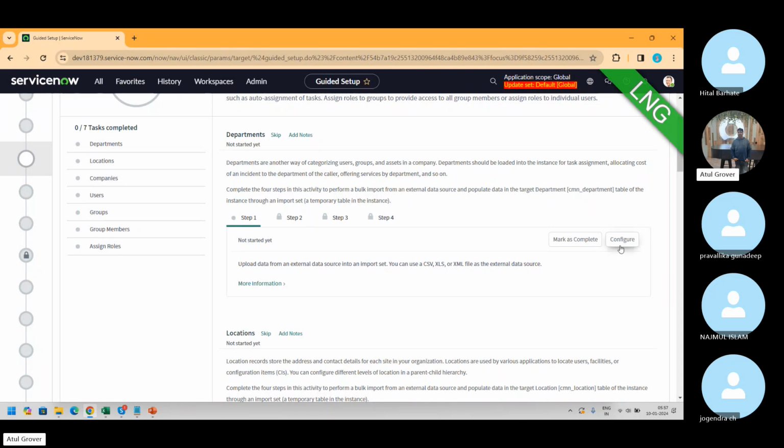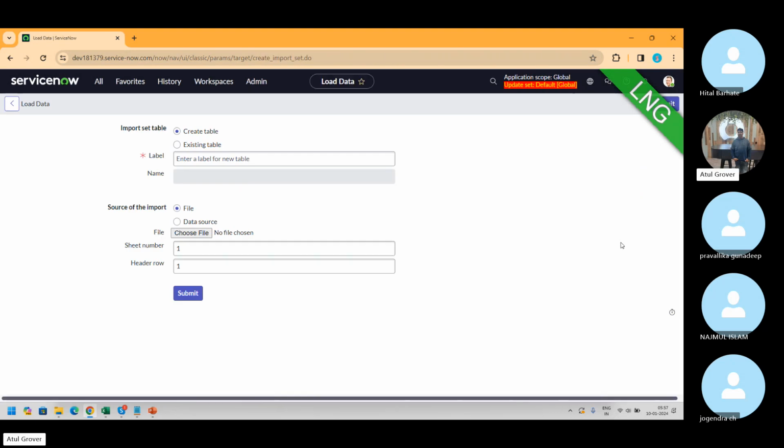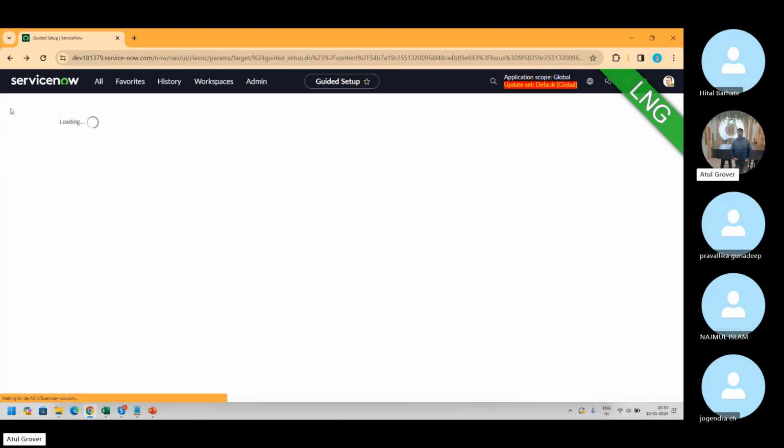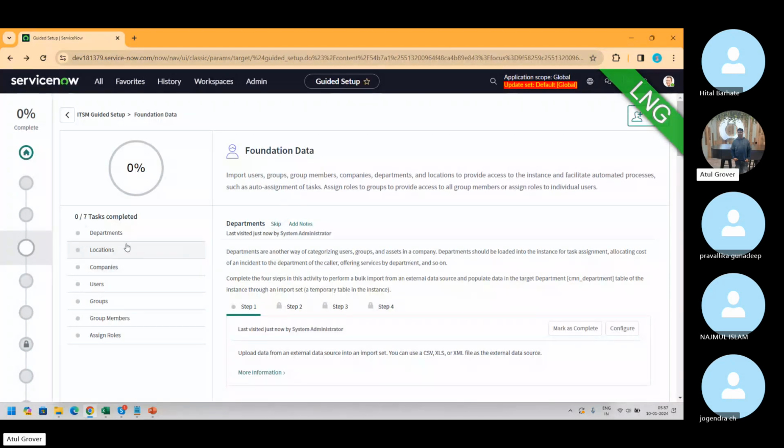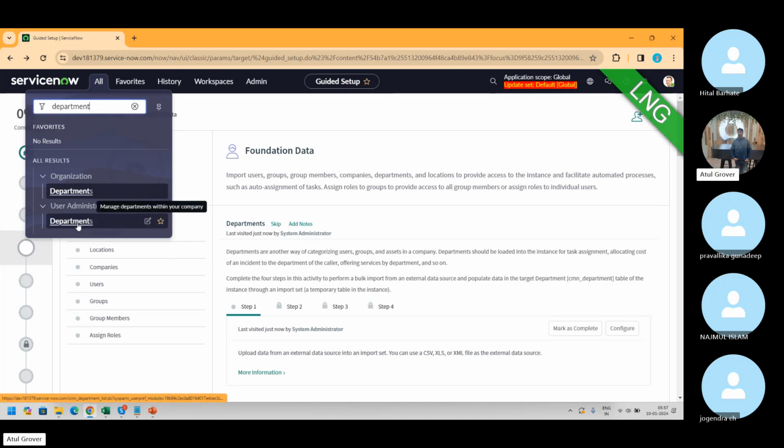But if you want to do, click on the configure. Let's see what happened. Okay, it's taking to the import set. Don't worry. So what you can do now? We have to go to department. Go here. Department. This.